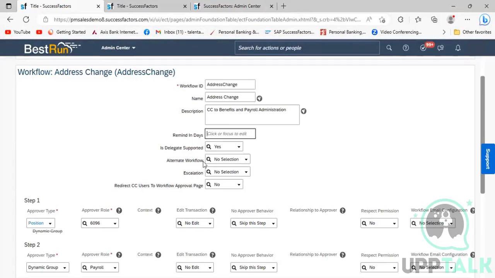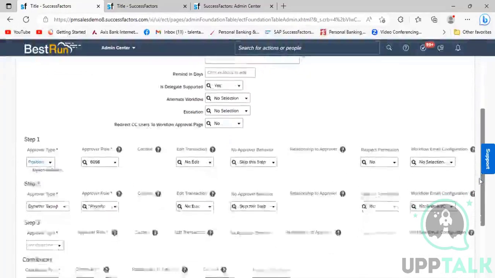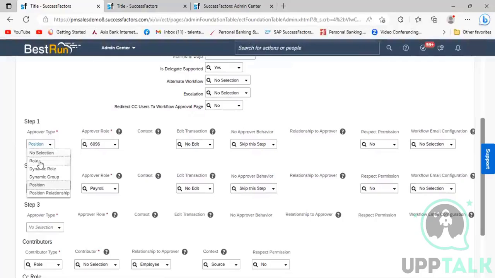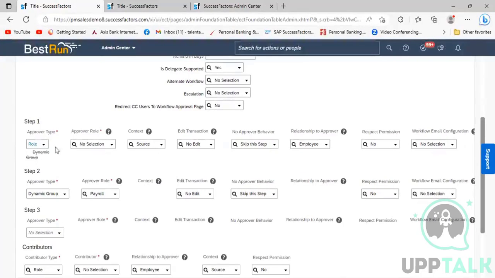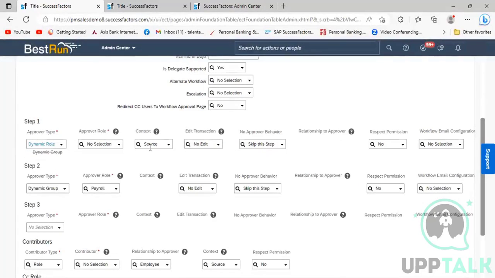Then we have the escalation, so we can assign the workflow to an escalation path that we would have created. We can ignore this, it is least important. We have also seen the approver type and the approver role that we have already discussed. Further, context is applicable when the approver is a dynamic role or a role. When you select a role or a dynamic role here, it will get activated. In both cases, context will be there.